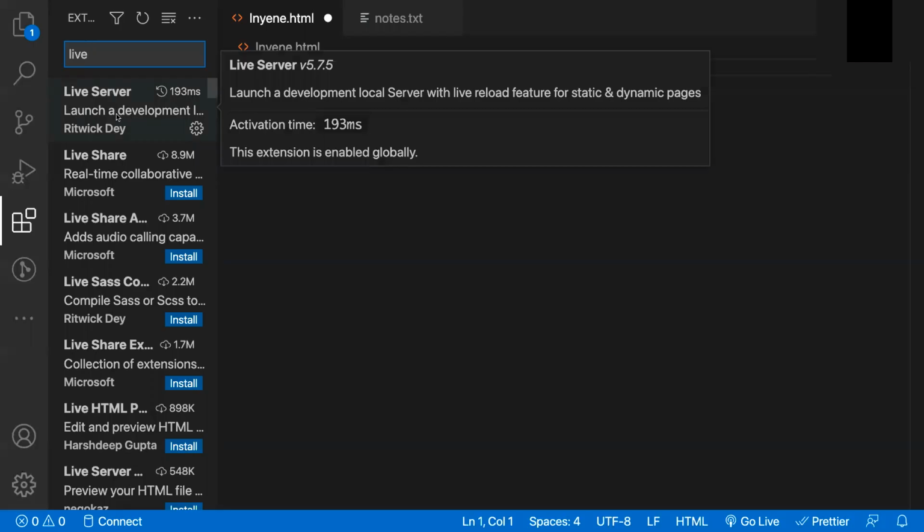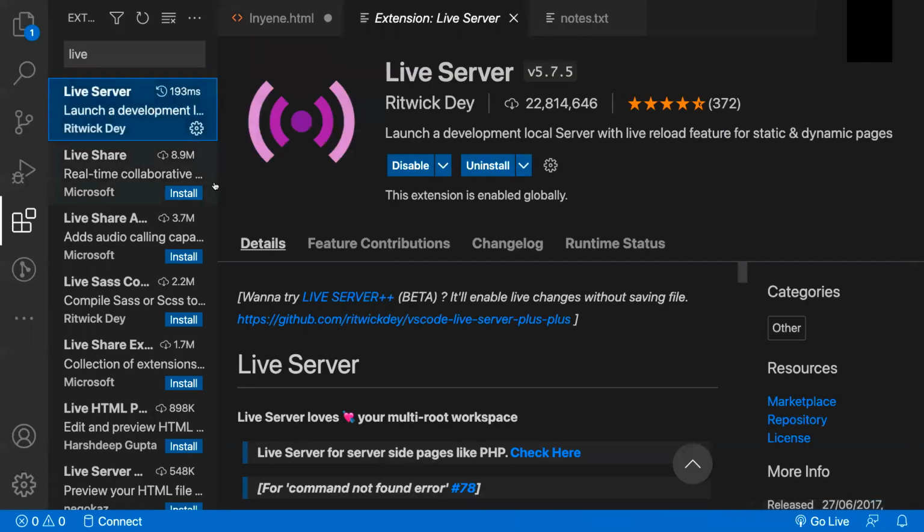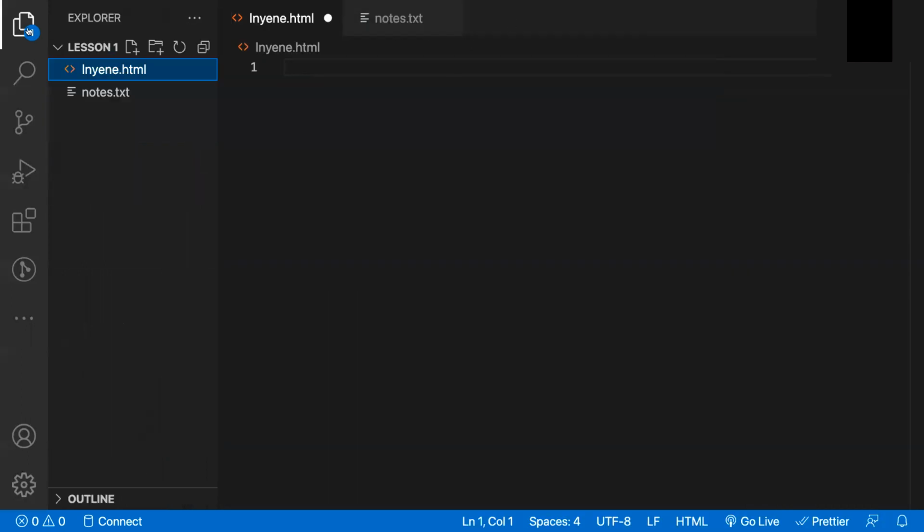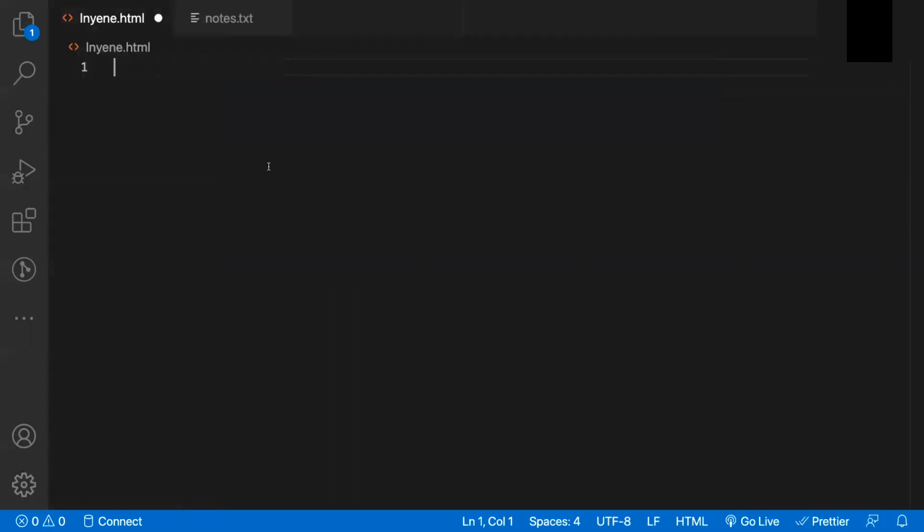It's called Live Server. This one. You download it. These are two things you want to download. When you download them, everything will be easier. Then you have the right extensions for VS Code. When you download Go Live, you have something here called Go Live. You just click on it, and it will open the website for you here.